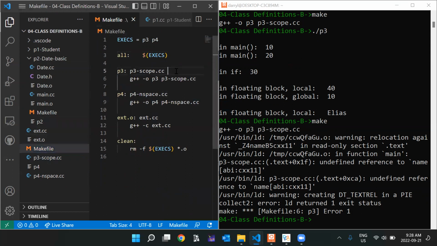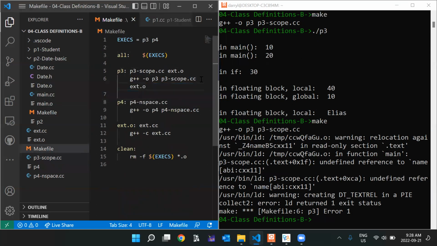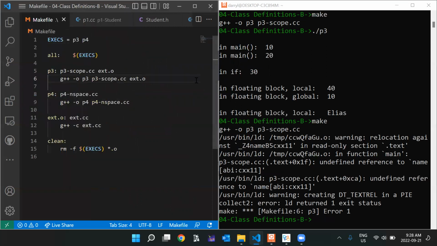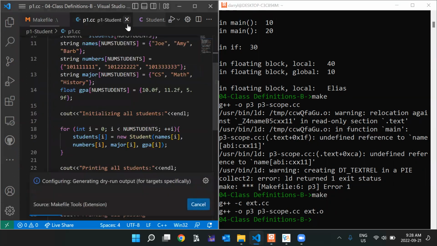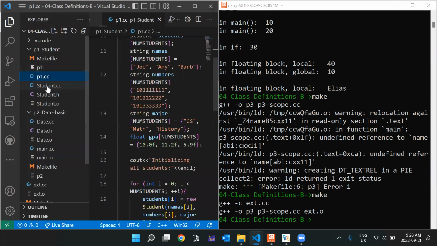So what I'm going to do here is link. I'm going to say it depends on this, and I'm going to link it. So that string name variable gets compiled and then linked, and now I should be able to compile it here. Okay. That's not what I wanted.